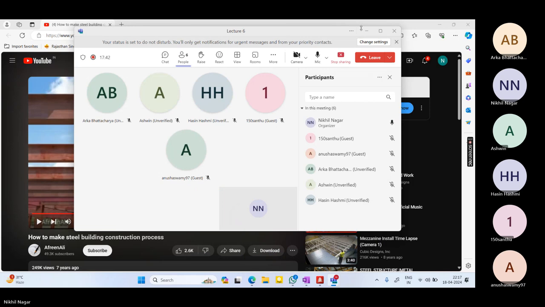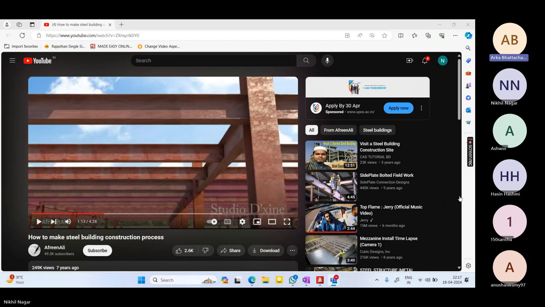Okay, sir, it is clear, but I want to ask you something. For column orientation, we are considering to reduce the moment. We provide the length to reduce, to get the higher moment of inertia. For higher size of column, we are placed on that direction. Is it true, sir?